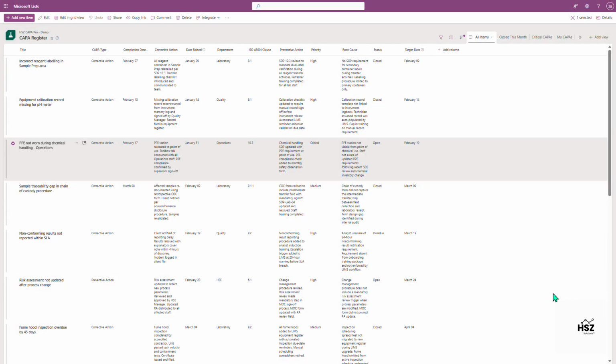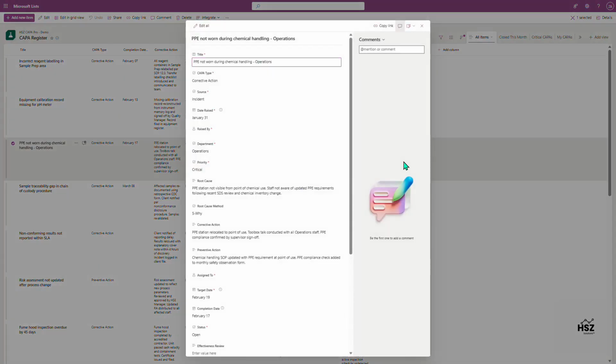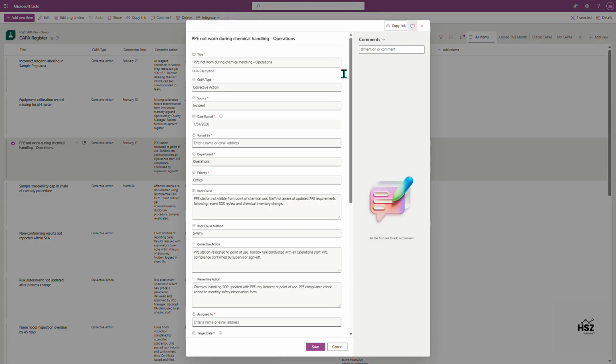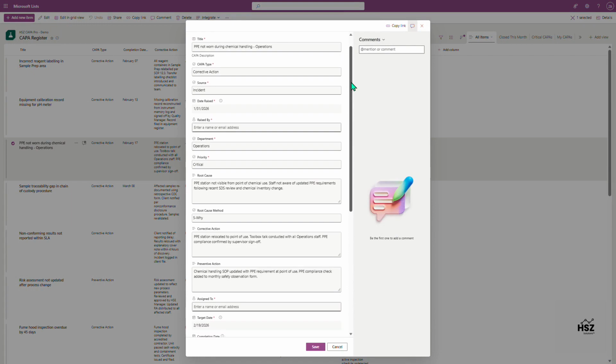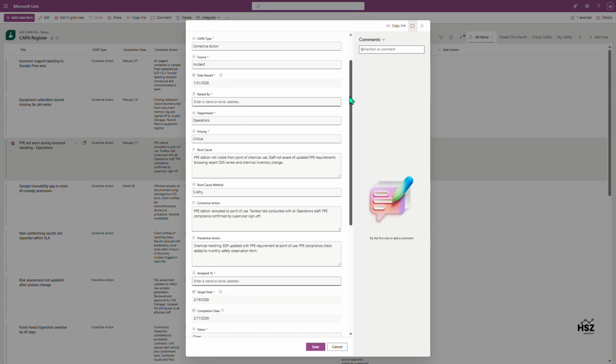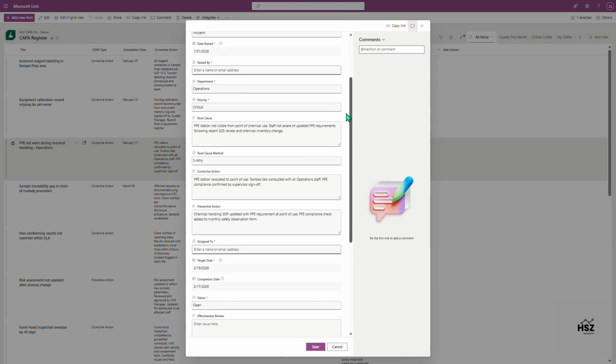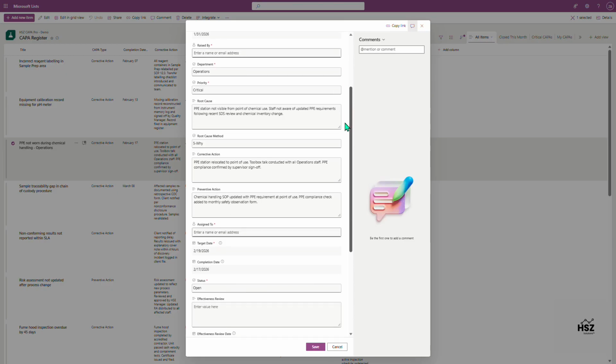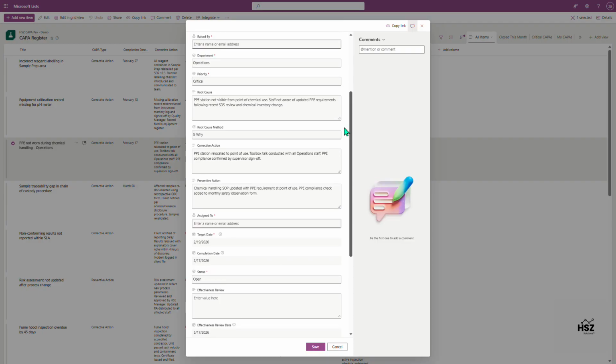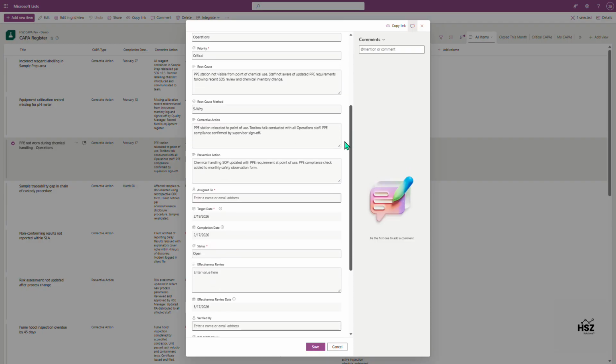Open any CAPA and the full record is there: title, type, source, date raised, department. The root cause method is documented, 5 Whys, fishbone, fault tree, FMEA, alongside the root cause statement and the corrective action taken. Preventive action, assigned owner, target date, ISO clause, all captured on the one record. This is what an assessor looks for, not a summary in a spreadsheet, a complete documented evidence trail from nonconformance through to action.